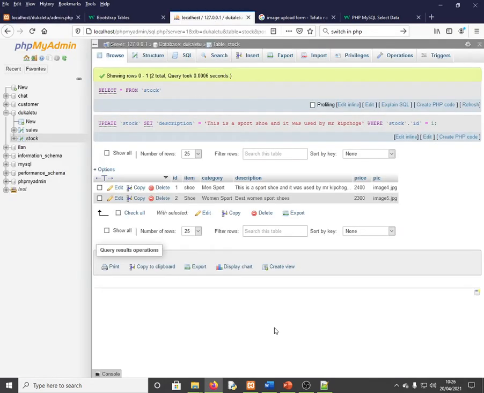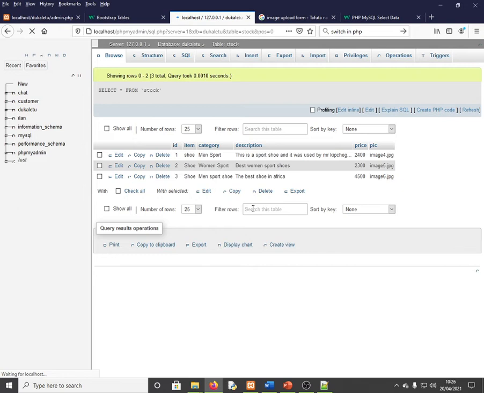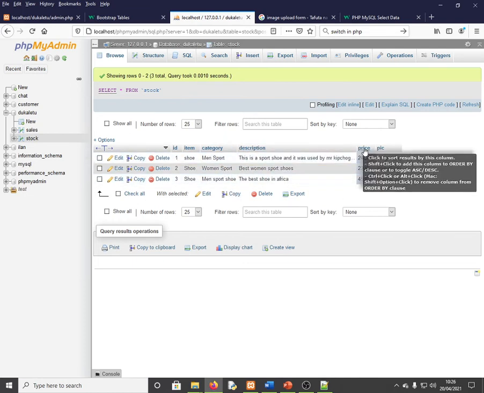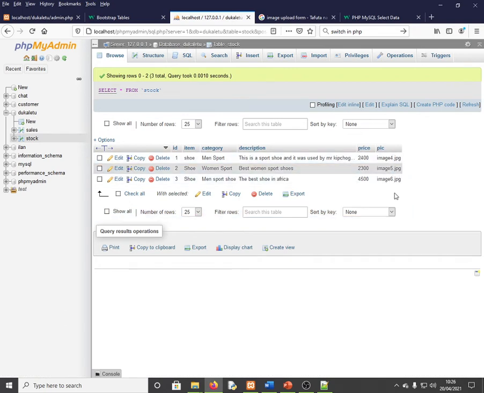So if we can check, let me refresh the database. We are supposed to see the third one. Yeah, everything is being stored very well right now. There's no problem with that. So we are supposed to show the item name. Category is not important. We can show the description, the price, and the image.